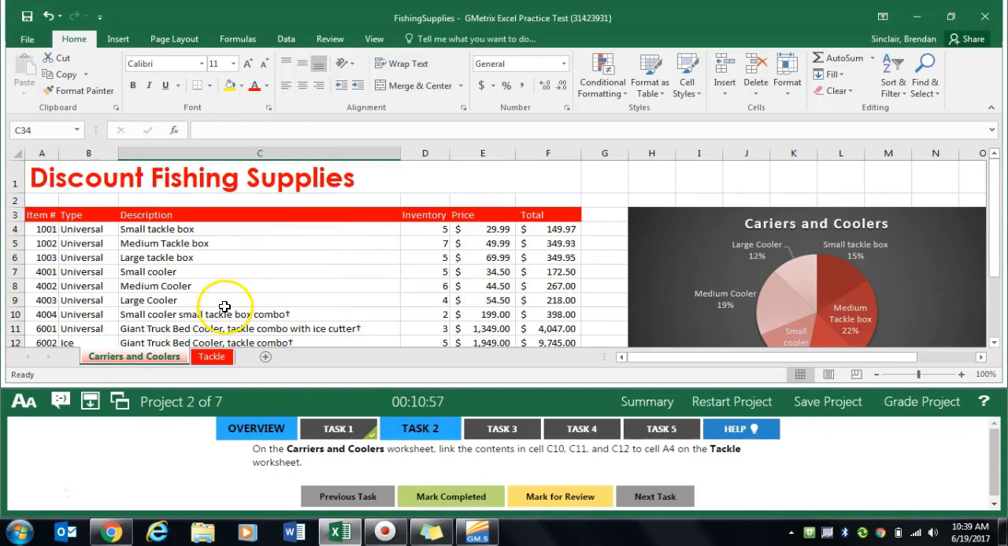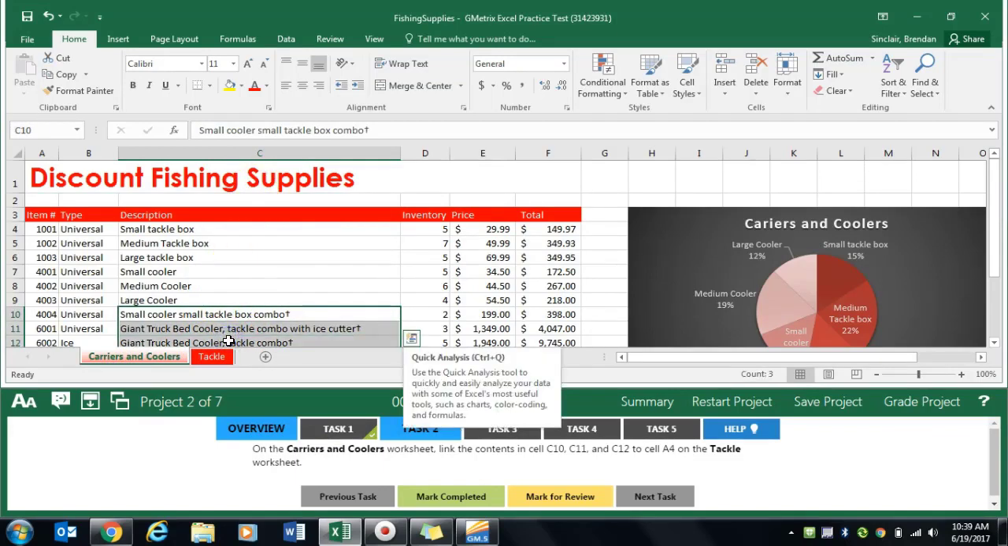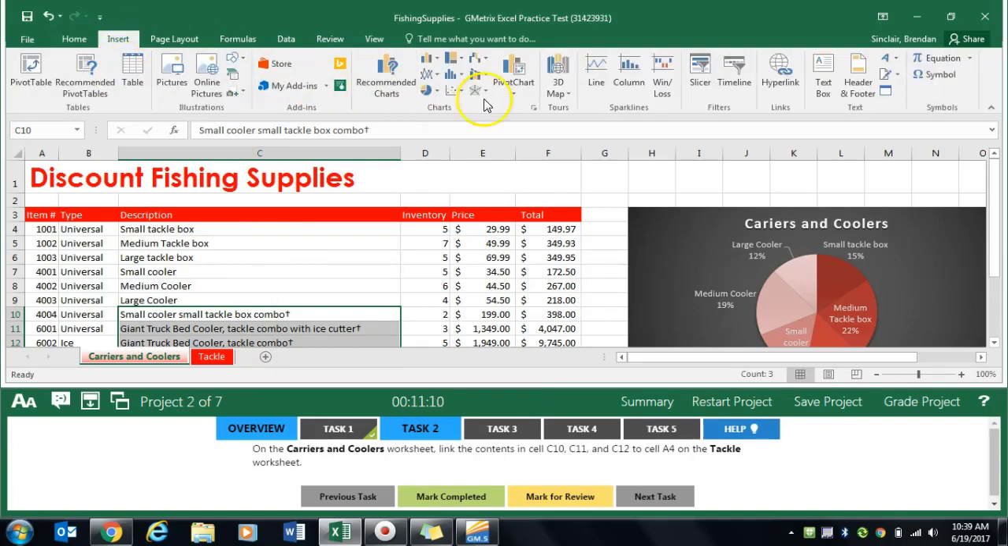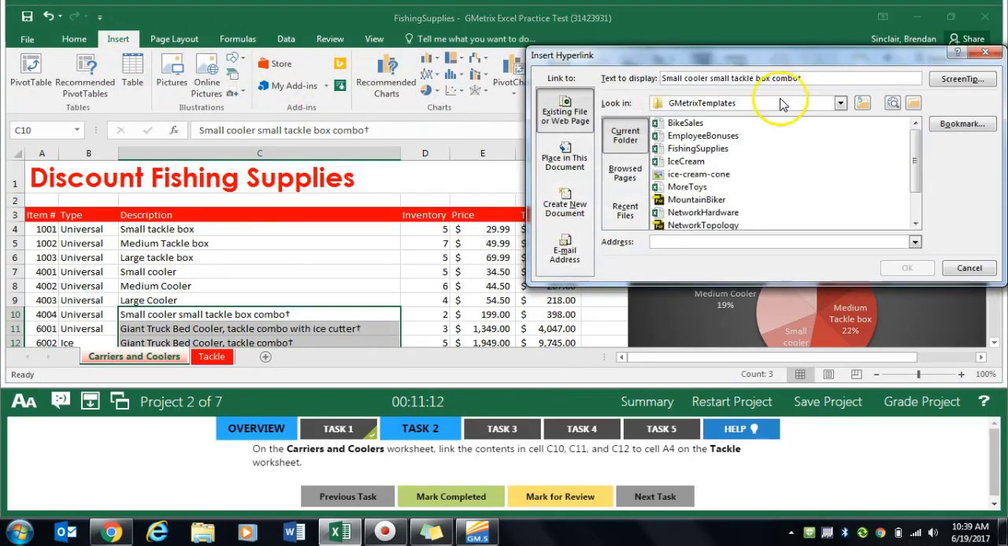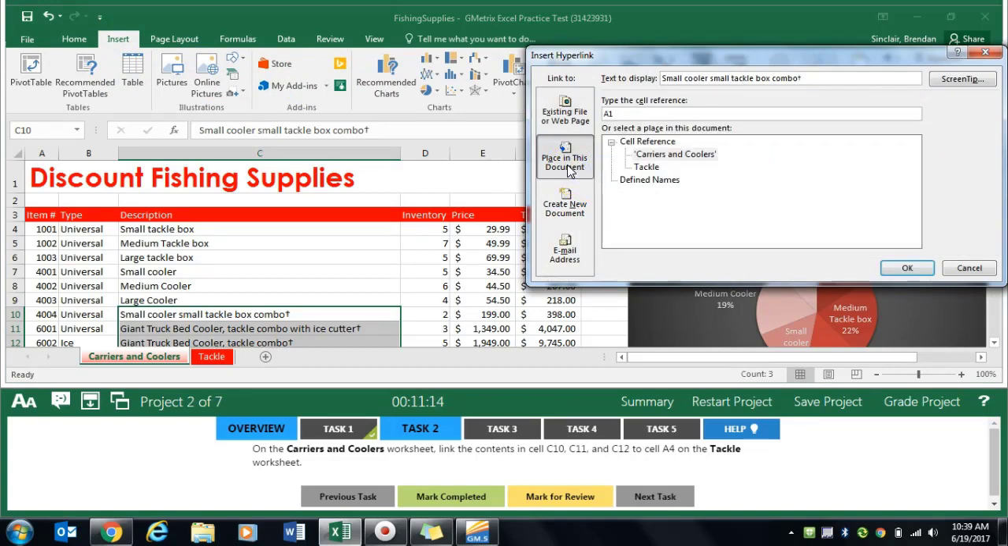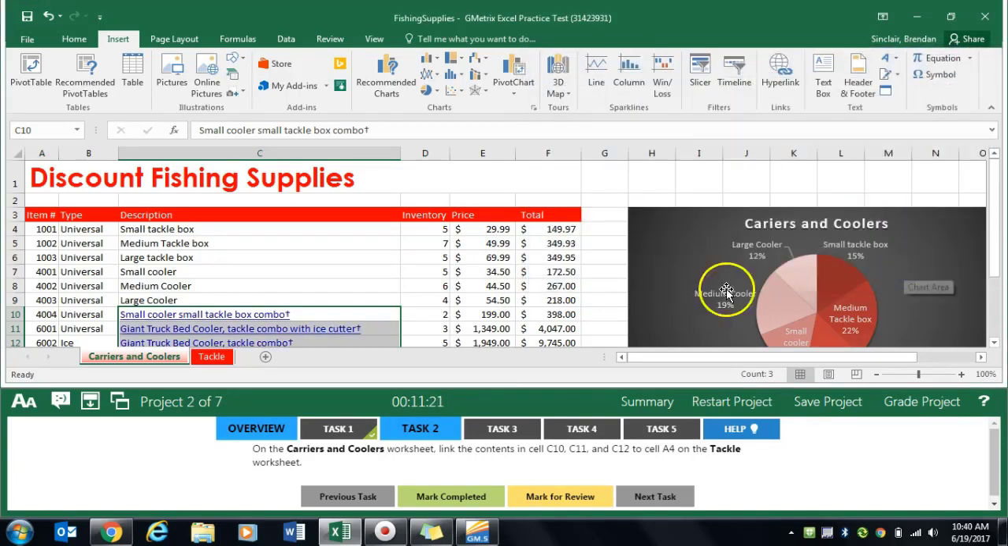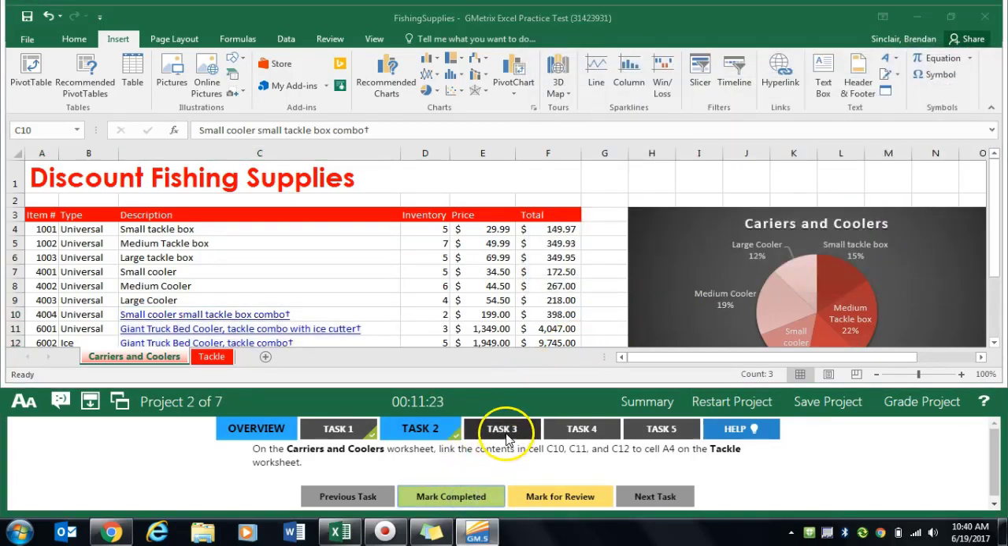need to link cells C10, so find C10 to C12, and then we're going to go ahead and create a hyperlink to the tackle worksheet, and specifically A4. So we'll click on the insert tab up here, and we'll click hyperlink, and we want to place in this document, we'll click the tackle, and we want to change A1 to A4. We'll click OK. We'll click mark completed.